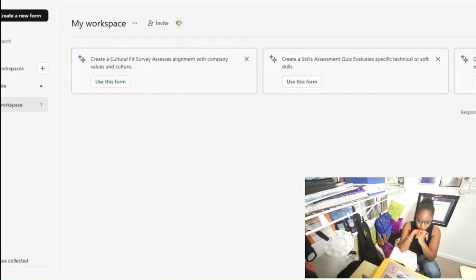When you first log in, you'll notice that you have workspaces. These are essentially areas where you can group your different projects and forms. For example, you can create a workspace specifically for your marketing campaigns, another for customer surveys, and so on.